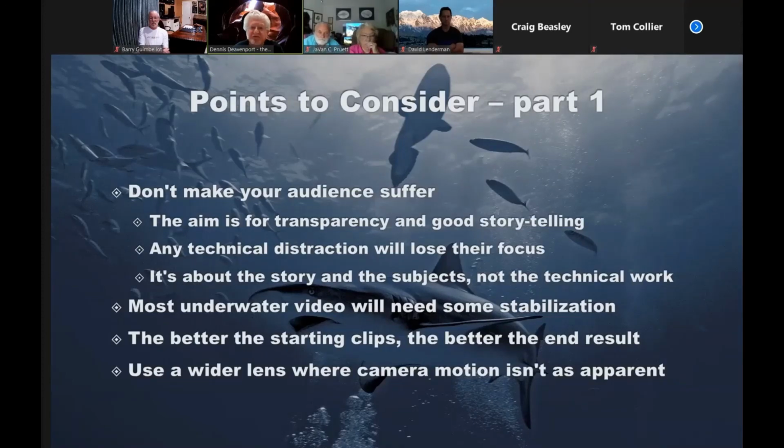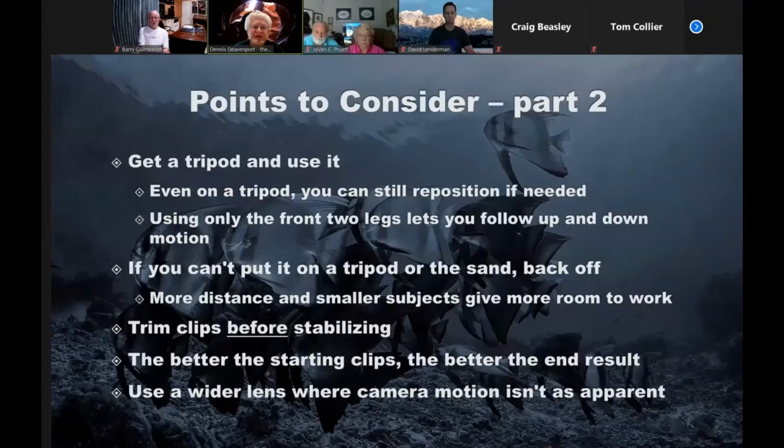And as Craig said, almost everything that we do underwater, because of the surge and the current and difficulties maintaining your balance, you're going to have to do some stabilization. And as he said, the better you start, the better your end result. I like to think that if you back off a little bit, it gives you more room to work with in post-stabilization. It also makes things a little bit more stable at the very beginning. Use a tripod, trim the clips before you're stabilizing them, and then get after it. Use a wider lens or back off on your zoom.